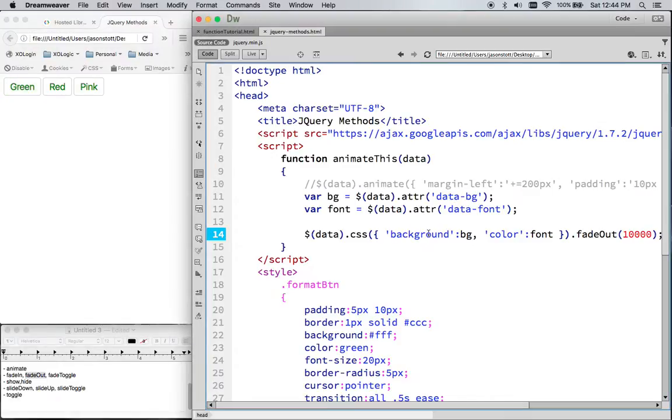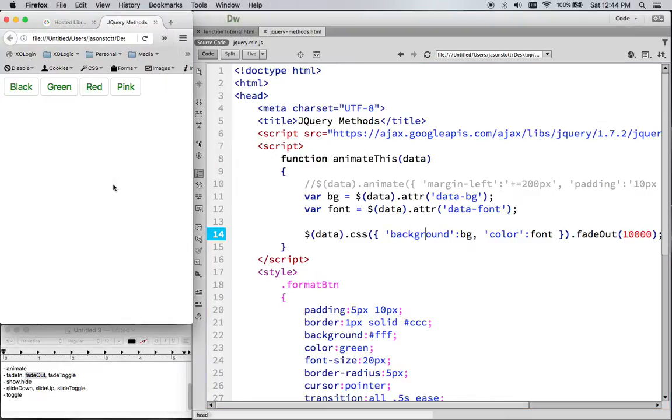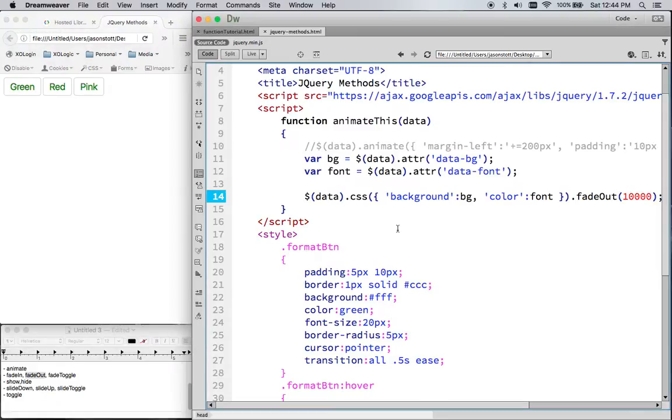Oh, make sure we save that, and then let's refresh this. All right, and if you watch it, it's going to slowly fade out. And then once it's completely disappeared, it's gone. All right, so the same thing with each of these. So with your fade out, fade in, your fade toggle, your slide down, slide up, slide toggle, or just toggle, all of these work the exact same way. If they're creating some type of animation, you can specify the speed of it.